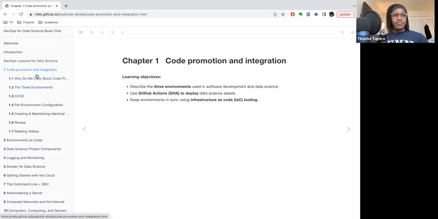And I'm hoping that this won't take too long, because this particular chapter isn't really super dense. All right, let's get started.